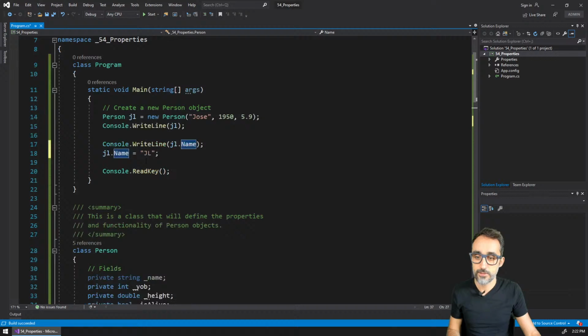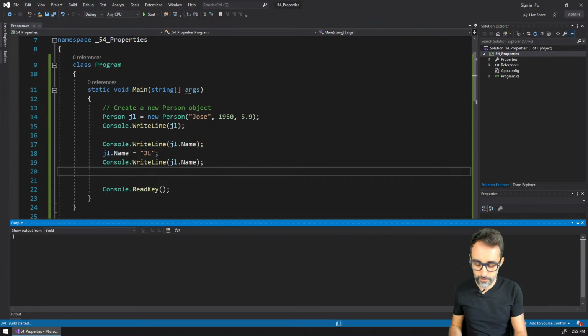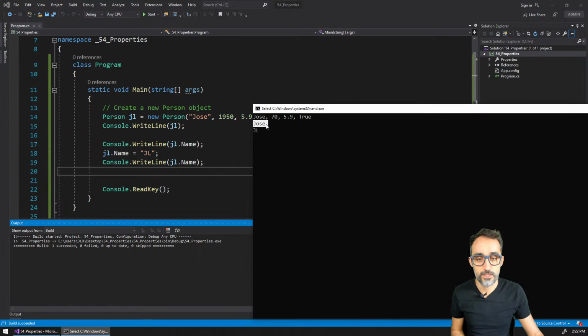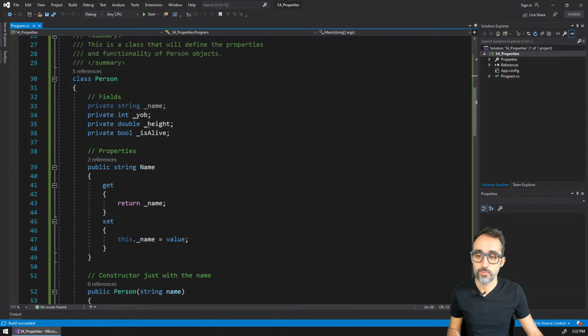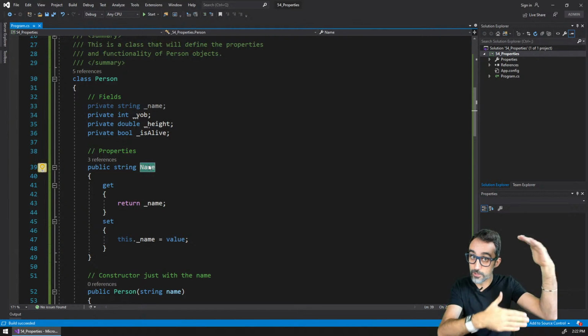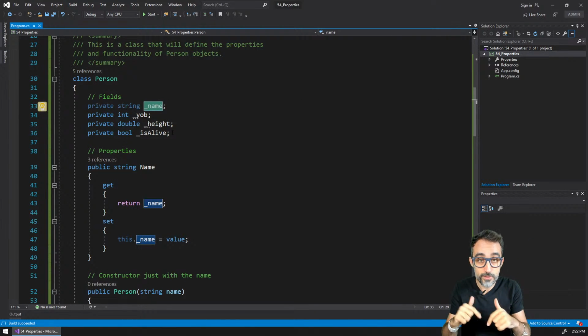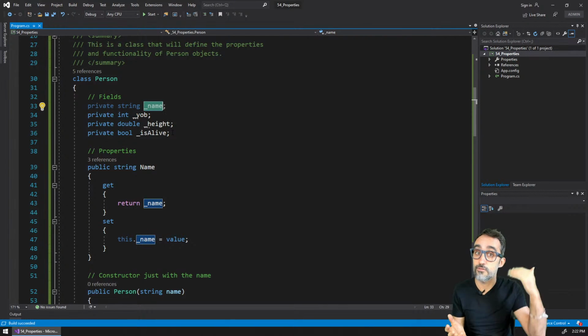All right. So now this lets me do that, so that I can have one name and then I can have another name, and if I run this, first this was called Jose, now it's called JL. All right. So again, this property is basically a gateway, something that mediates how external code gets access to the internal variable that we're using to store the actual name, which is underscore name, which is private and cannot be accessed from the outside.